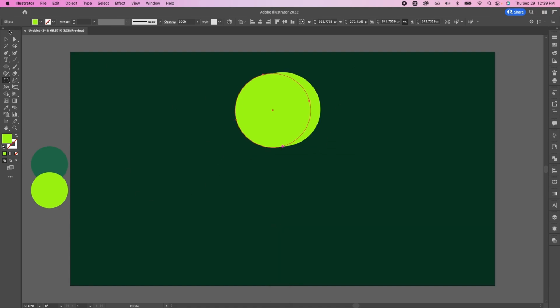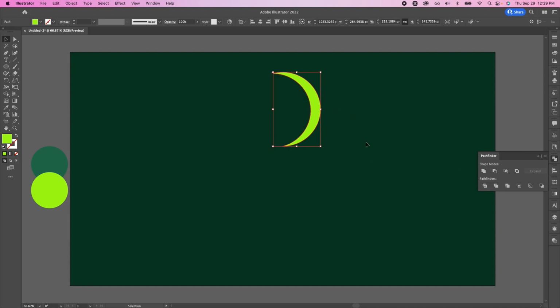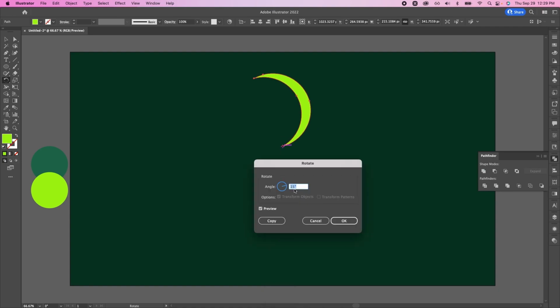After you copy the shape, go back to your selection tool and then select both shapes. Then go to your pathfinder tool on the right hand side, and then you're going to subtract the shape on the top. With that shape selected, type the letter R on your keyboard, hold down Option and click on the anchor point at the bottom. You're going to also do 15 degrees, and then you're going to hit copy.